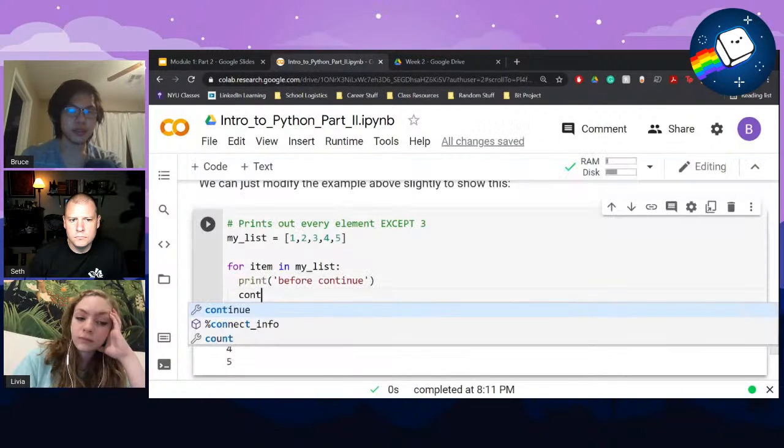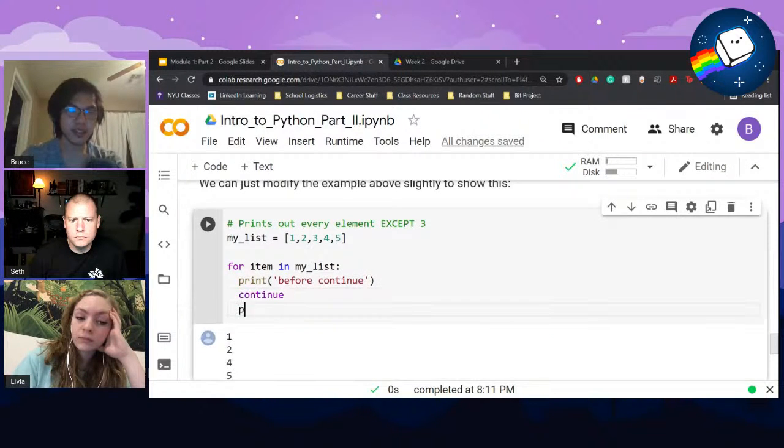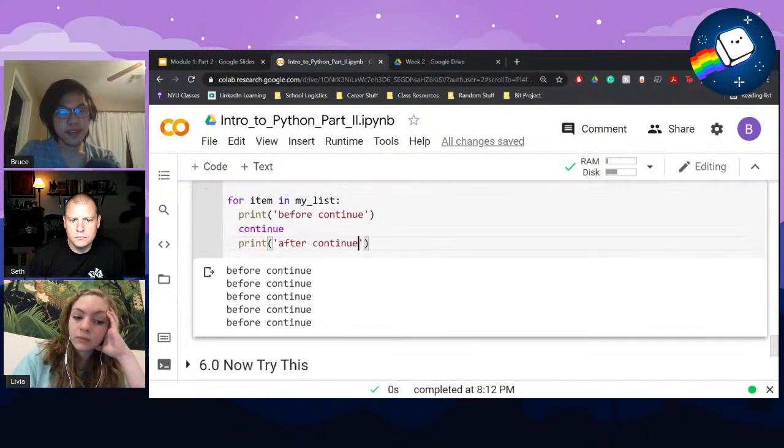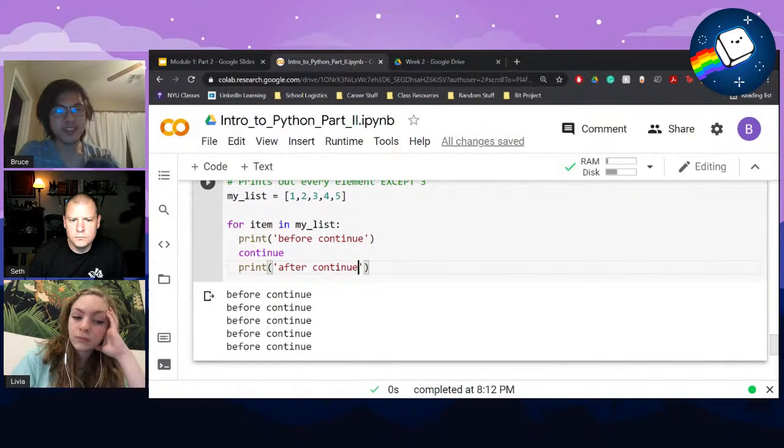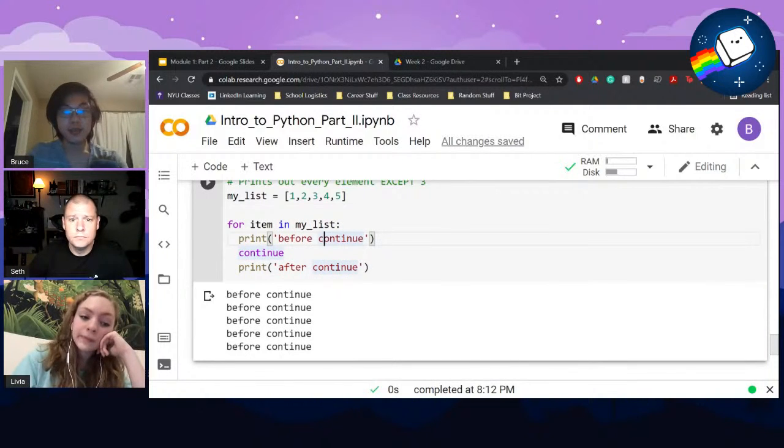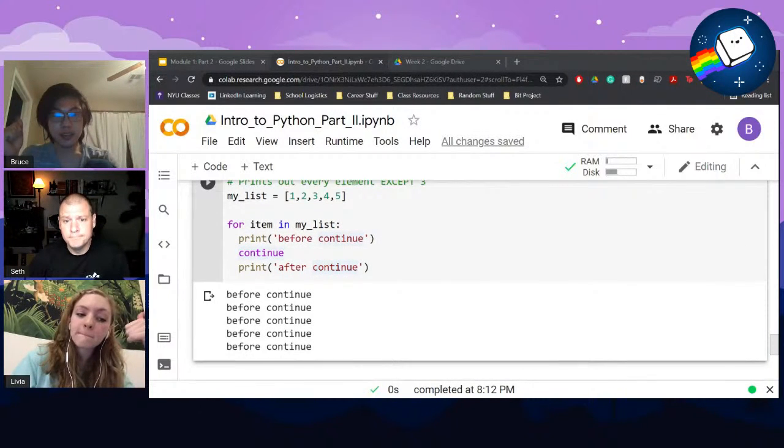This is like a super explicit explanation. After continue. It only ever prints out before continue, never prints out after continue, because once it hits continue, it just goes back to the top of the for loop. It ignores everything that comes after. It's like, oh, continue, I will continue, just none of the stuff after. I'll do the next iteration of the loop. Make sense? Great.